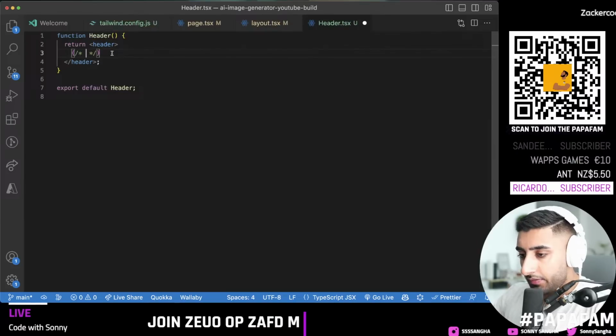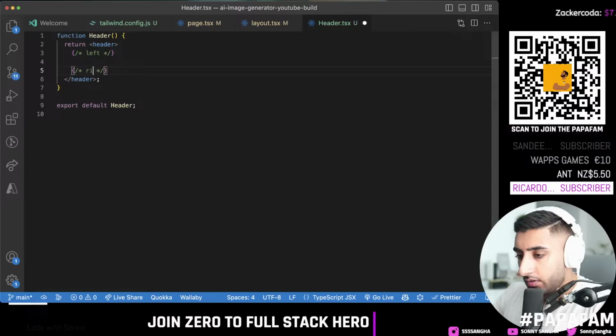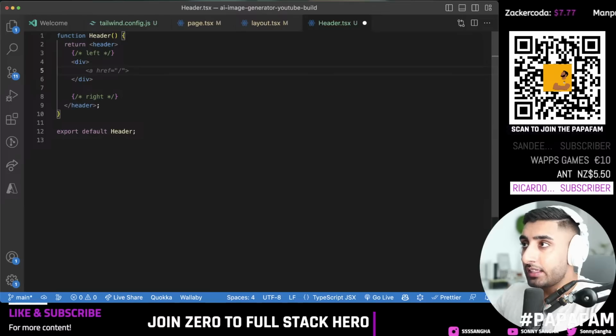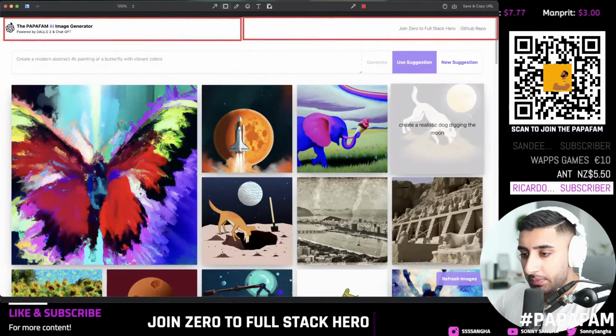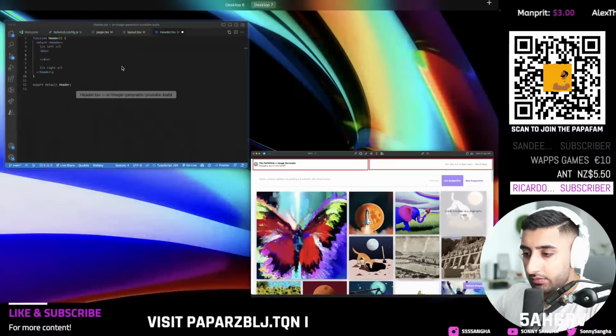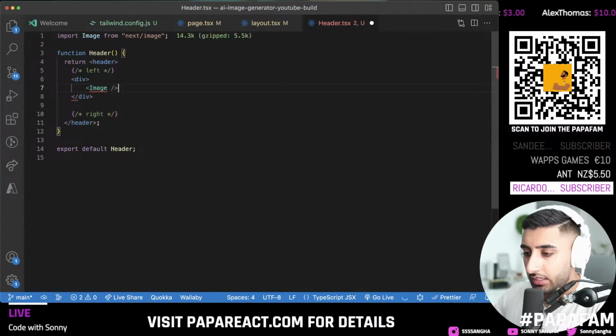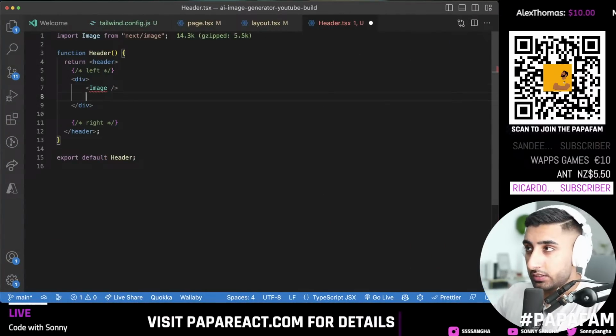Inside of here, we're going to have our left div, and then we're going to have our right div. Very easy. Then inside of here, we're going to have our first div, and this one's going to consist of an image and then some text. So the image being this image, and then we're going to have some text. I'm going to firstly show you how we do this. I'm going to import the image from the Next.js image component. We're going to fill that out in just a second.